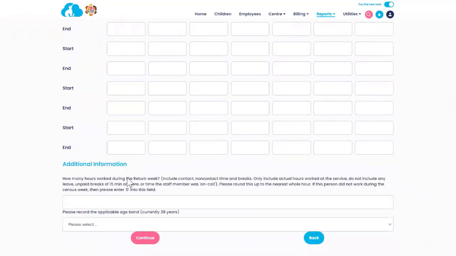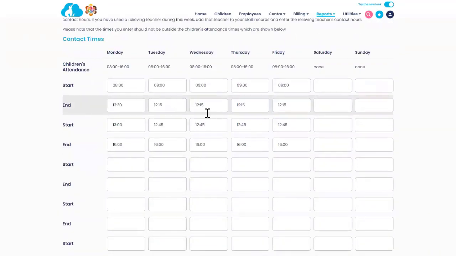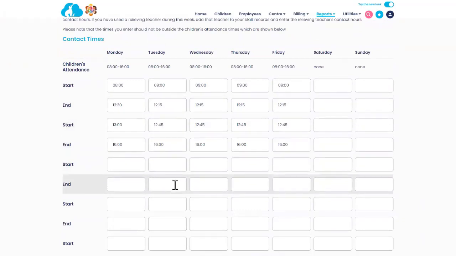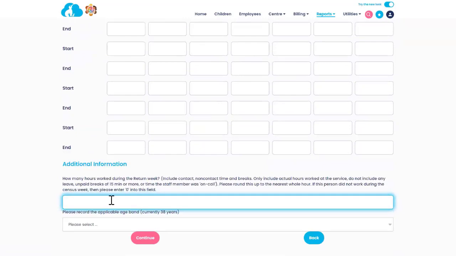Great, additional information is how many hours in total did this person work. So of course it needs to be more than their actual contact hours if they worked more than their contact hours. For example, the staff member might have come in at 7:30, for example. So it's recording the total amount of hours that they worked.